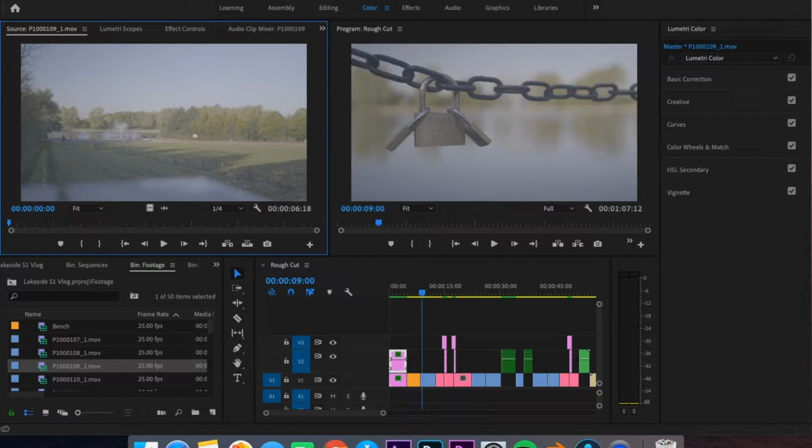Good afternoon, everybody. So today I'm going to be doing a quick video on my editing workflow. This is a workflow which I've really developed over the years of editing, so today's video is all going to be structured around that.